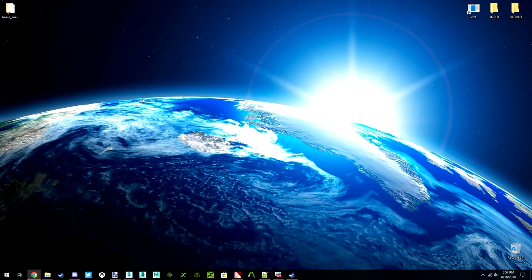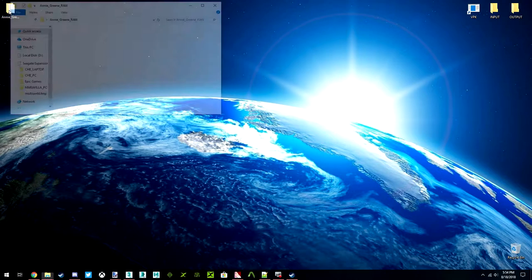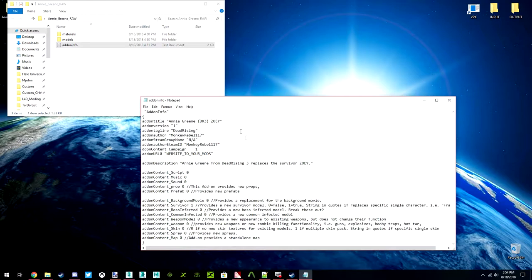This folder consists of two folders and an add-on info. This add-on info tells you the basic add-on info, like I'd have the title Annie Greene, Dead Rising 3 Zoe replacement, Dead Rising 3, the author Steam ID, the description. This will only show up if you don't upload it to the workshop, because if you upload it to the workshop, the workshop's description and info will overwrite this one. This will still be in there, it just won't show it. But if you upload it to like gamemaps.com or something, then this is what will show up on your screen. This stuff.